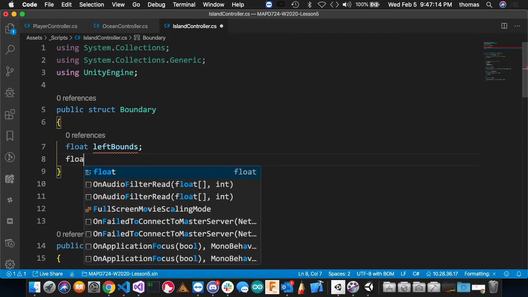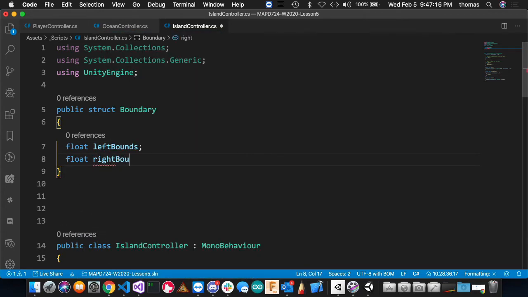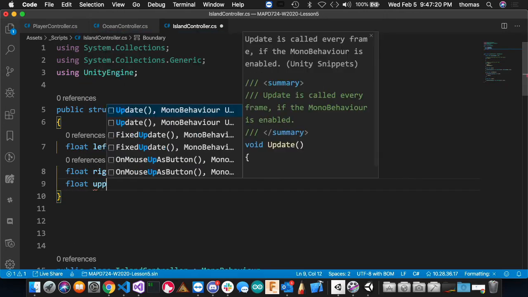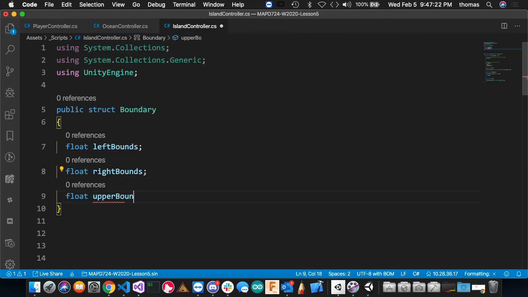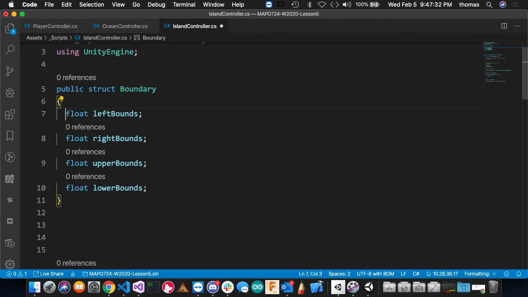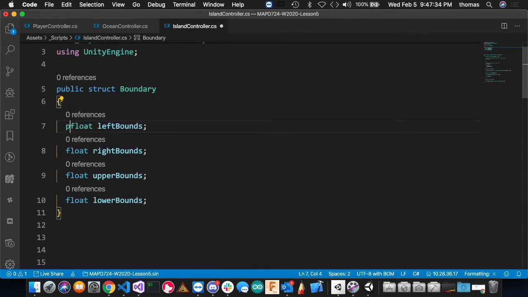I'm going to have a float for right bounds. I'm going to have a float for upper bounds. And I'm going to have a float for lower bounds. And each of these objects are going to be public. This is important. If I don't make them public, bad things will happen. All right? So I need to make all these public. Okay? So public.